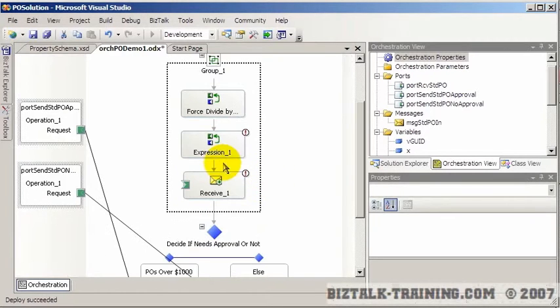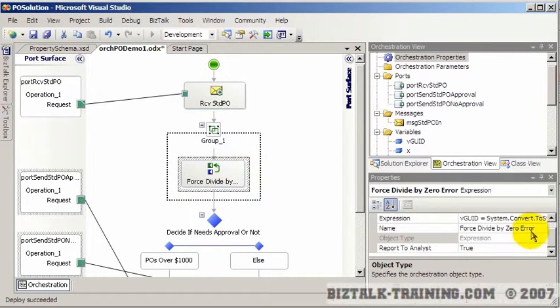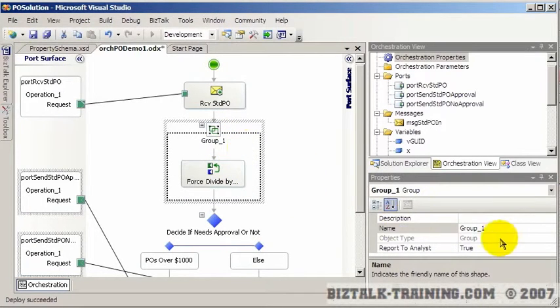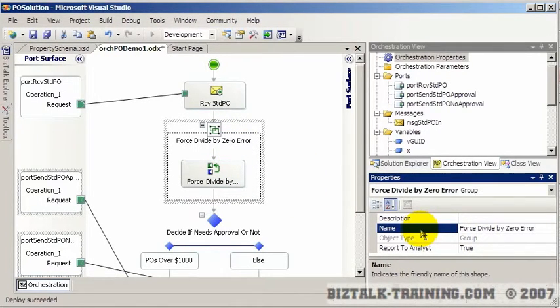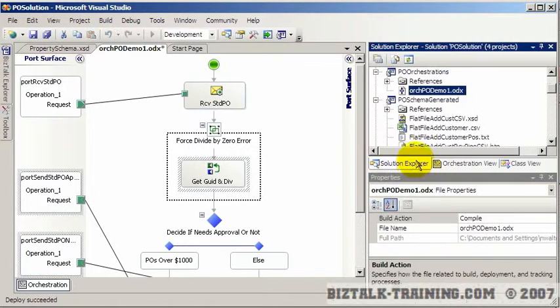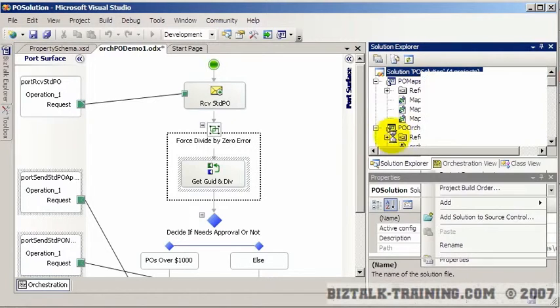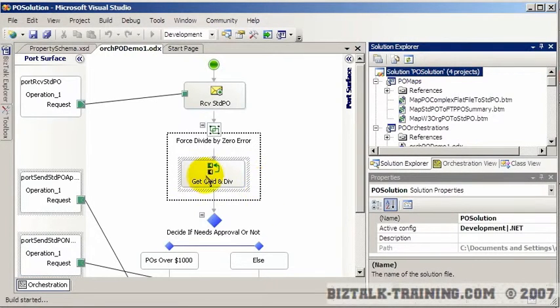Another reason for a group, to me, is just for documentation. So here I can take this long message and I can actually put it in the group, and you can see there's a little bit more room in the group. You have a few more characters there, and here you could say get GUID and divide, something like that. So we're going to deploy this whole project again, and we're going to run it with this divide by zero error in the program, and we're going to see what happens.